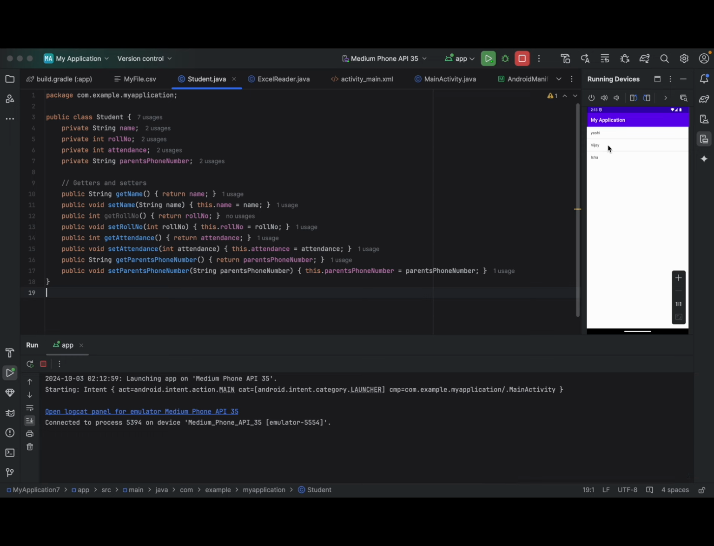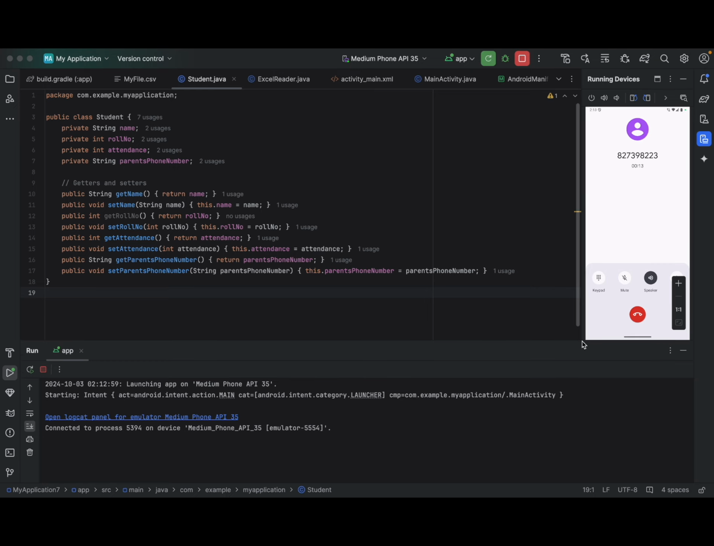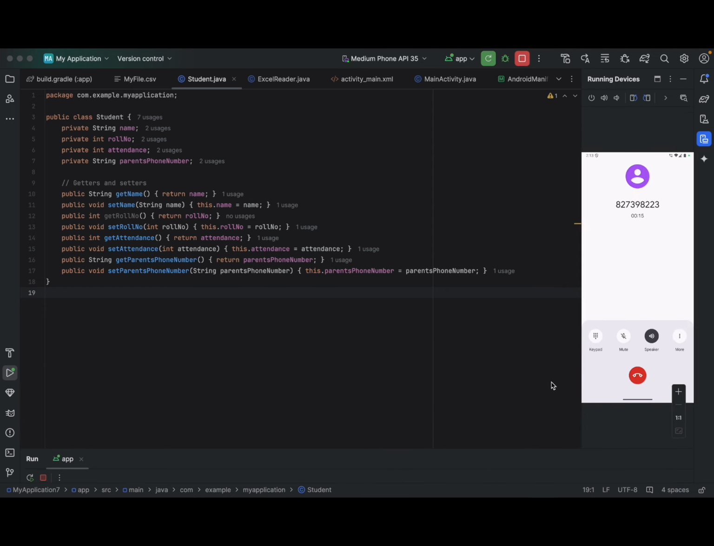Now let's suppose I click on Isha. It will take some time, but it will directly dial the number. As you can see, it has already dialed my number. So this is my application.